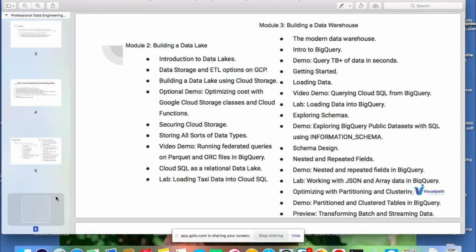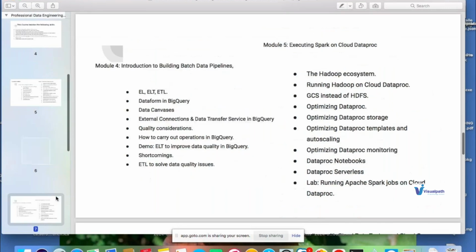We'll do good, decent sessions on BigQuery in the first four modules. Even the fourth module is on BigQuery. Then the fifth one is more on Google Cloud Dataproc. We'll run PySpark jobs and create some Dataproc clusters. What exactly is Dataproc? In a nutshell, it's Hadoop on Google Cloud.